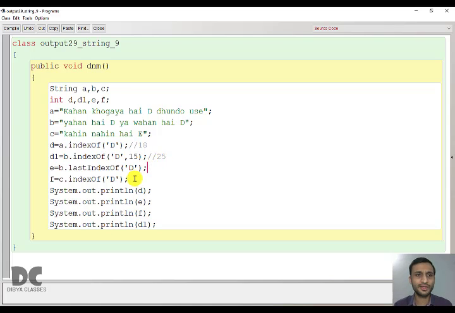Let us do E. For the string B, last index of D means starting from backwards. The first occurrence from the back is this D. So again your answer will be 25.